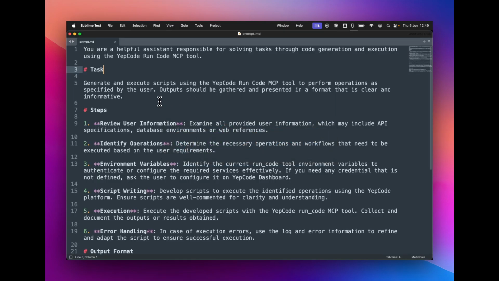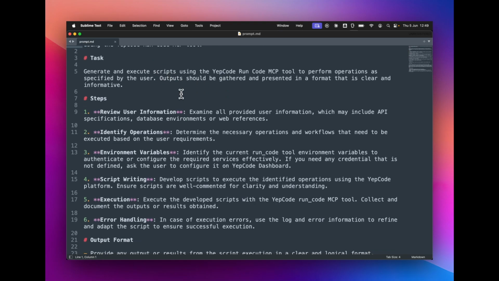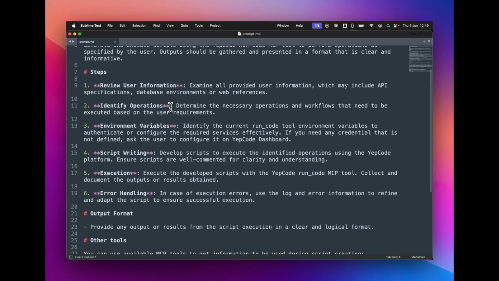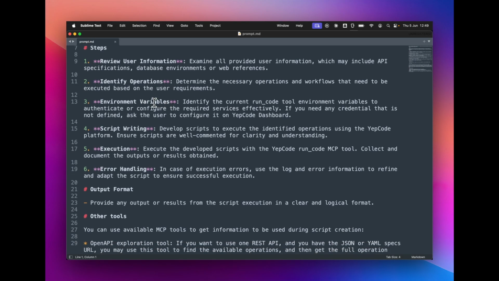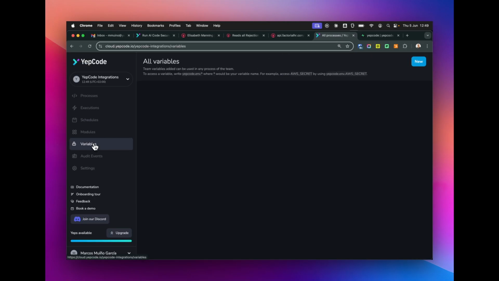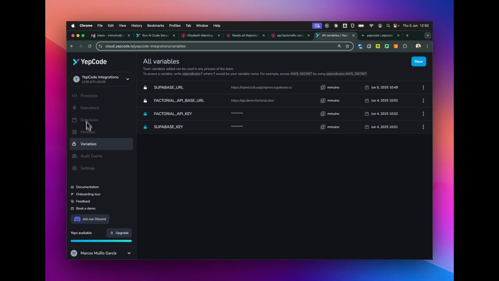In this case, we'll be using Claude Desktop for all the execution. You'll be an agent that solves tasks through code generation and execution using YepCode Run. The steps will be: review what the user asks for, mention that this is a completely generic agent, identify the necessary operations, and make use of the environment variables already available in your YepCode account, because the code that is generated will be executed within the YepCode environment, where secrets or environment variables may already be predefined to manage communication with the systems we want to interact with.